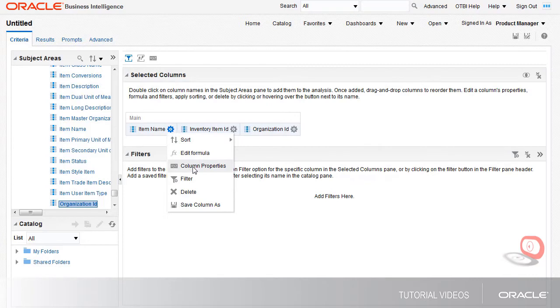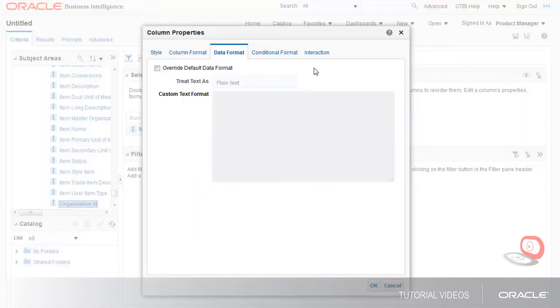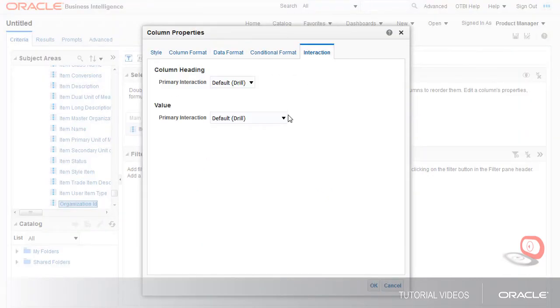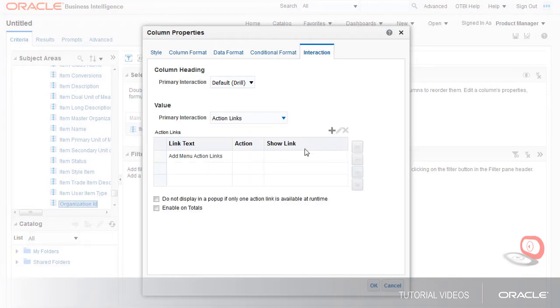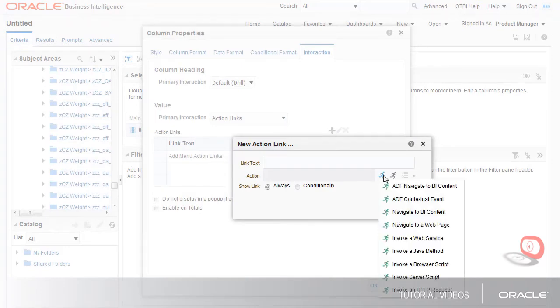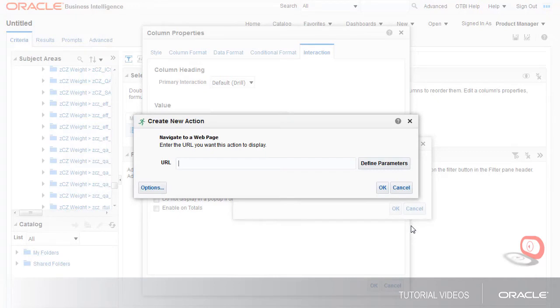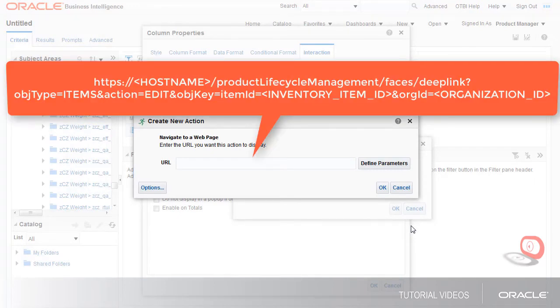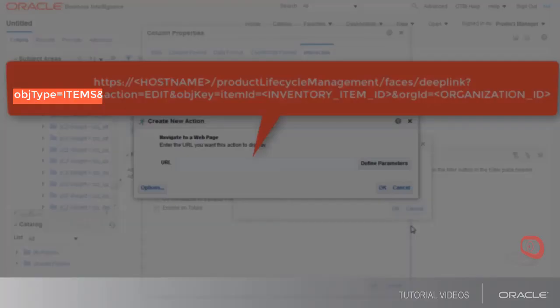Now I'll configure the name column to be a URL that opens the selected object in another tab. Here on the Interaction tab, I'll change the primary interaction to Action Links and create the link format. The action will open a web page and pass dynamic values that will load the object selected. Here's the template of the dynamic URL. Notice that the object type is items, the action is edit, the object key is the item ID, and the org ID is the organization ID.